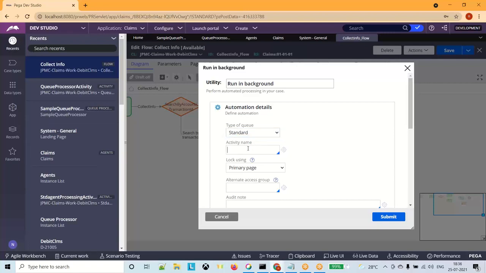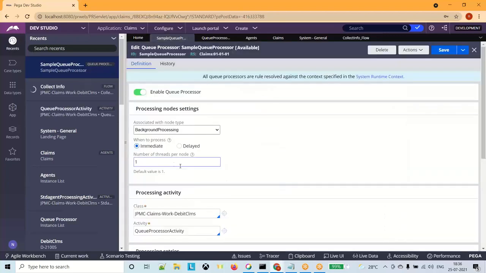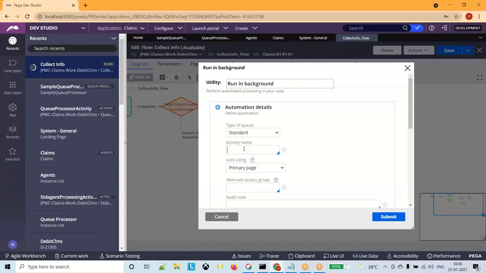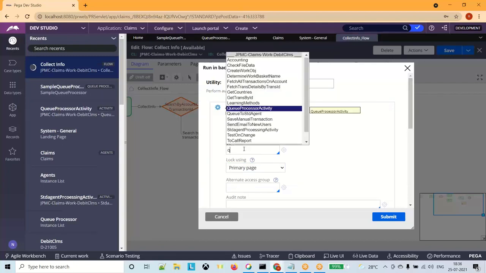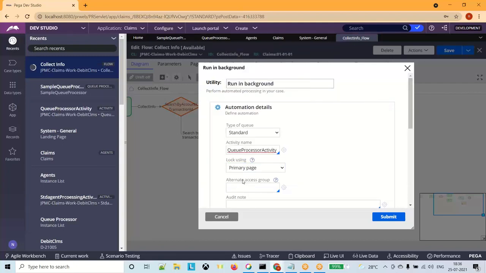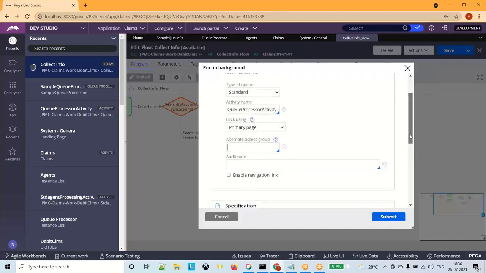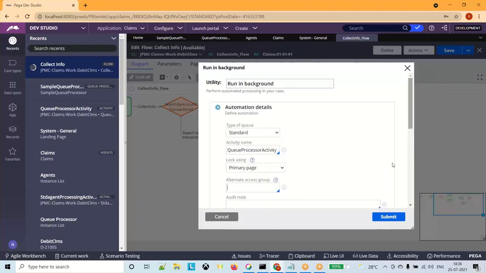Then it is asking you what is the activity to process the item. So the activity that you gave here, this activity you have to give there. Do you want to acquire the log? Do you want to change the access group? By default, it takes the access group of the person who is queuing the item. If you want, you can change it from here. Okay, it's up to you. If you want to bypass and give a different access group, you can do that.